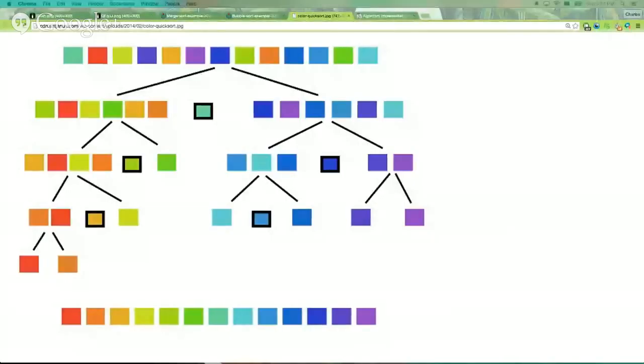Let's see if I can find it here. Yeah, this is a graphical representation of quicksort, which is also called partition exchange sorting. So it picks a value. This is with colors, by the way, if you couldn't tell. It's sorting the colors in order, according to ROYGBIV, I guess.